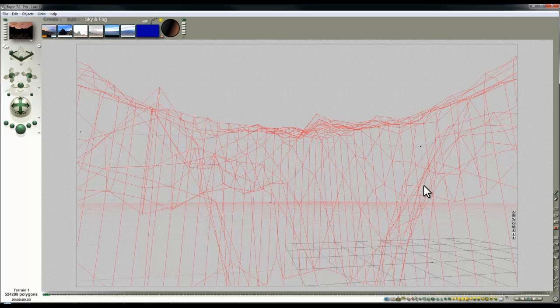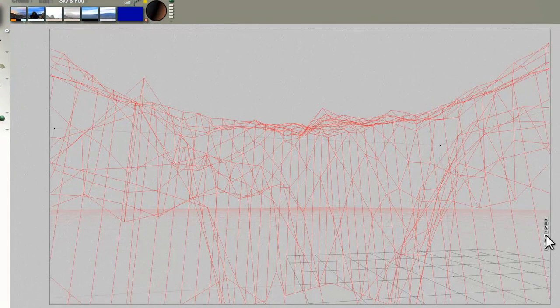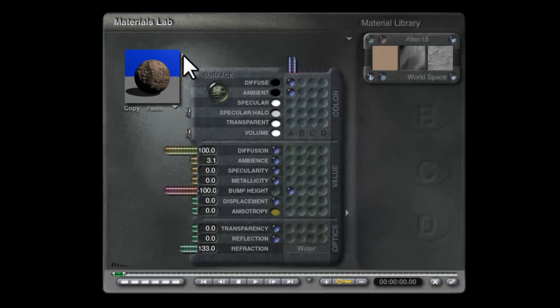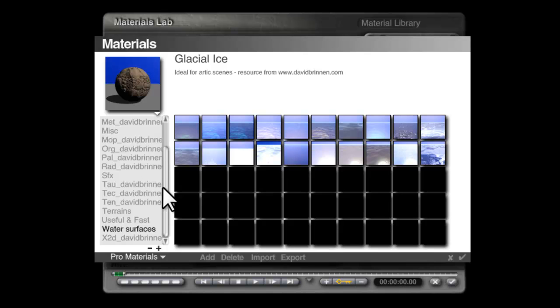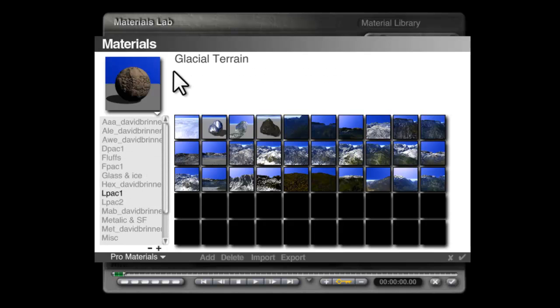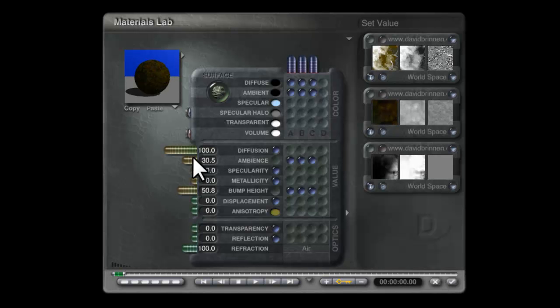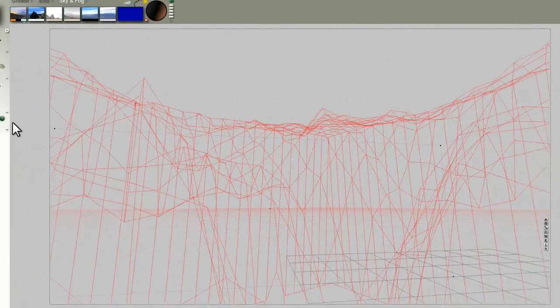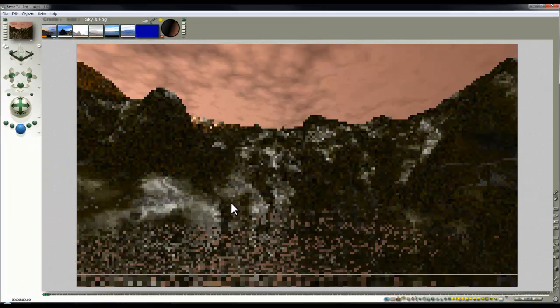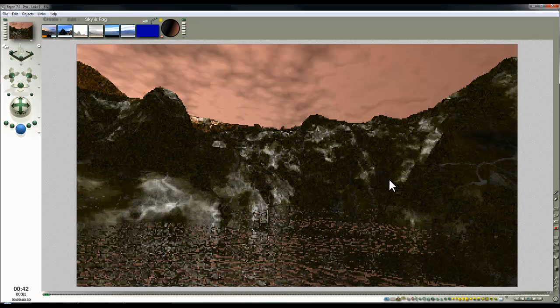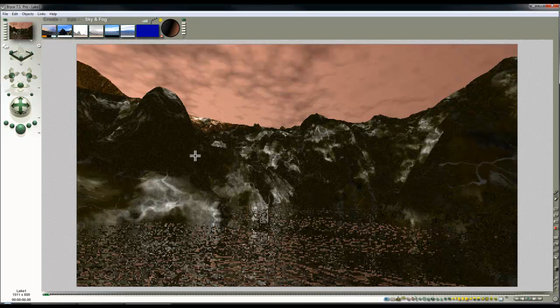So here we go. In the material lab for this terrain selected, click M for the material lab, and we're going to pick out from Pro Materials again, LPAC 1 low altitude mountain lake. That's just there. And if you look in the material settings, it has an ambience setting, and the byproduct of this is if there is any global ambience, it will respond to it. And now you can see the terrain's lit up on its own, and we don't want that.